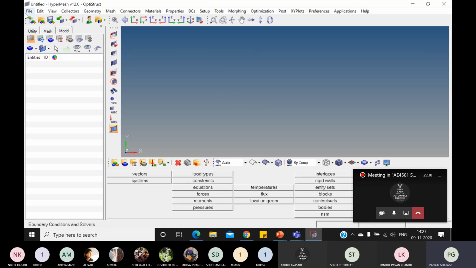So you can see here, it is a main menu bar. There are file, edit, view, collectors, the different geometry, mesh, other menus. Then here you can see the import export symbol for importing and exporting files. Then here some orientations are there: xy orientation, yx orientation, zx orientation. Here you can view the isometric view.